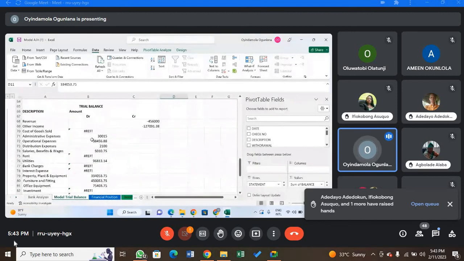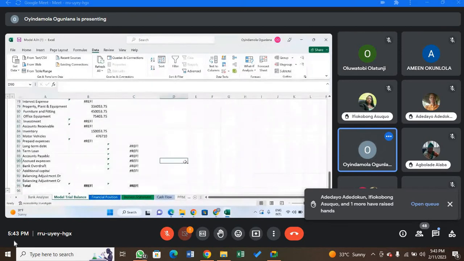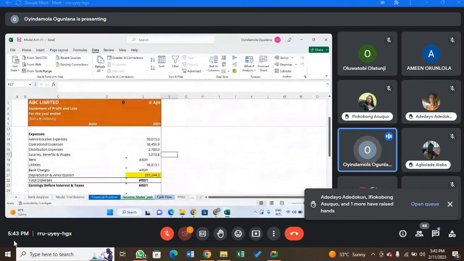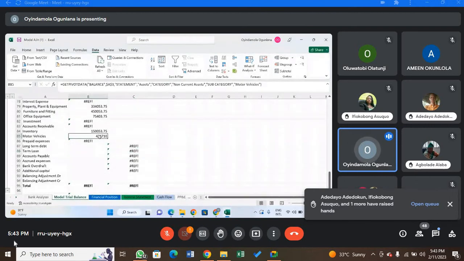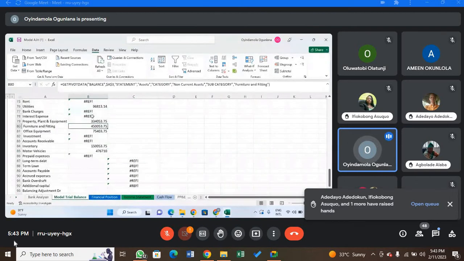So maybe, for instance, let's say all these figures are there. You can just pull this out and show it. But this trial balance is feeding into this. So if you can see, it's coming from the model trial balance. It's automated, there are formulas for it. It's already formularized, so you're not touching anything there.